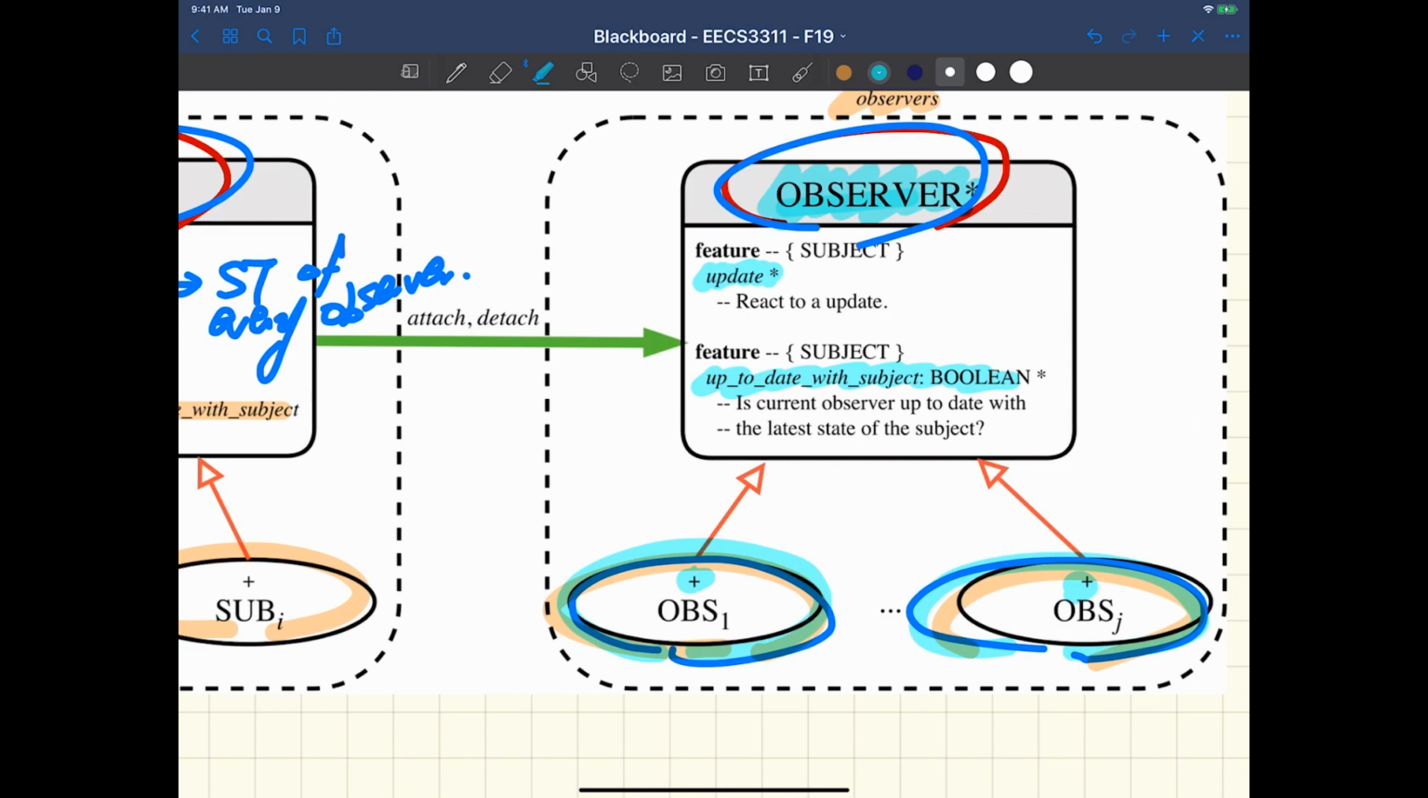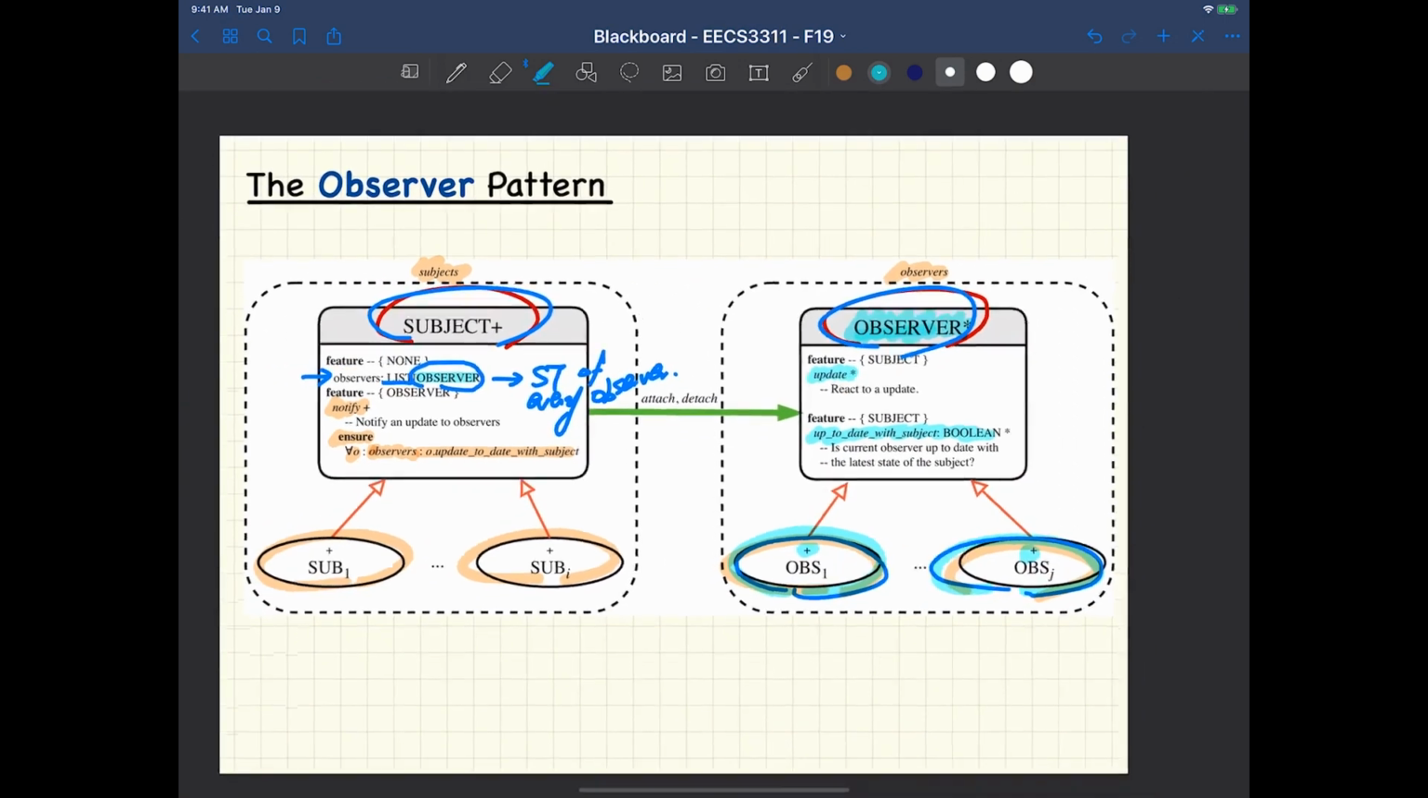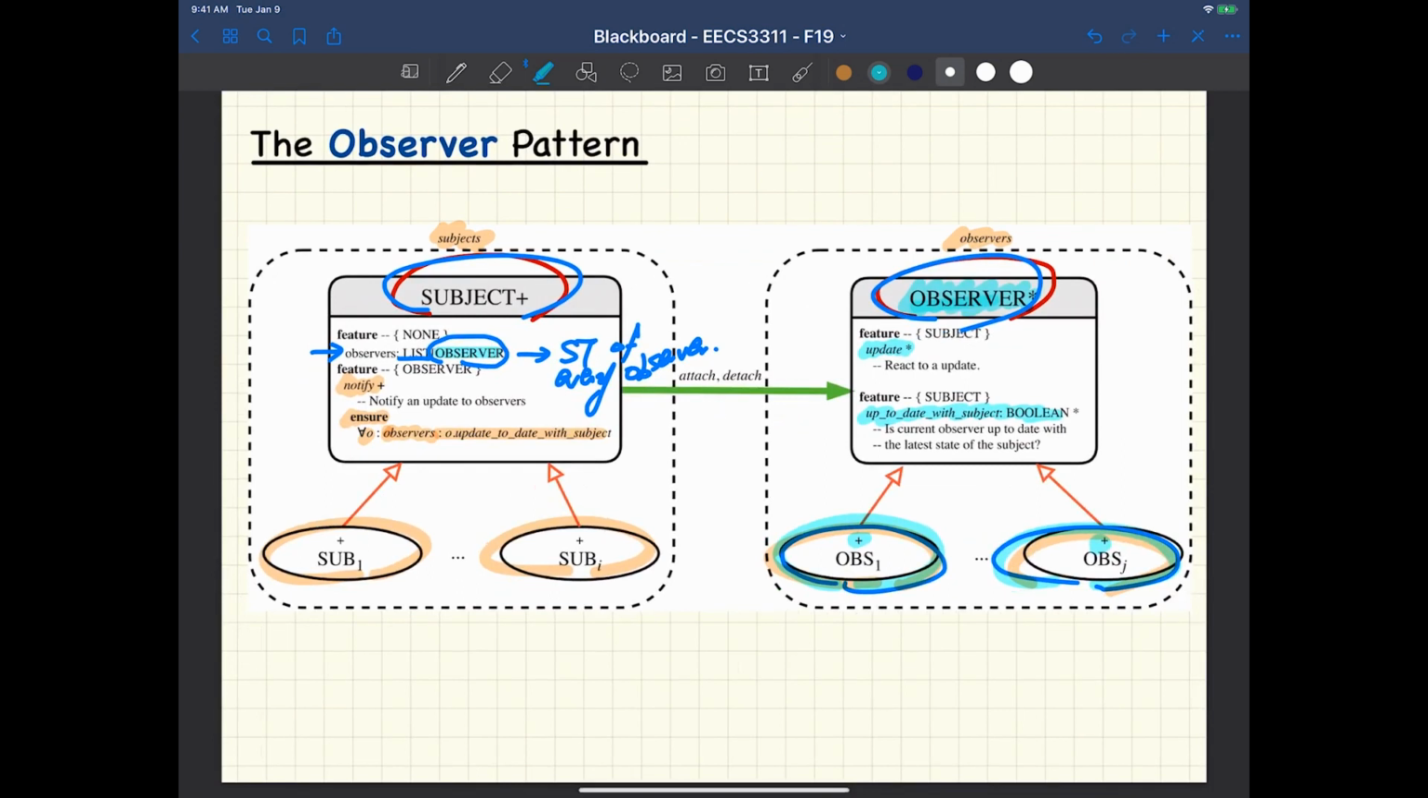That's about the architecture for observer in general. Any questions? In the next slide, we're going to see how to apply this to the weather station. Hopefully it will be even clearer, and we're going to reinforce that. Questions? Yes. Between the update feature and the up-to-date subject feature?